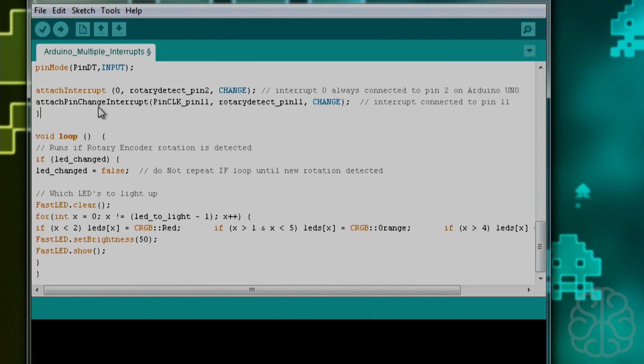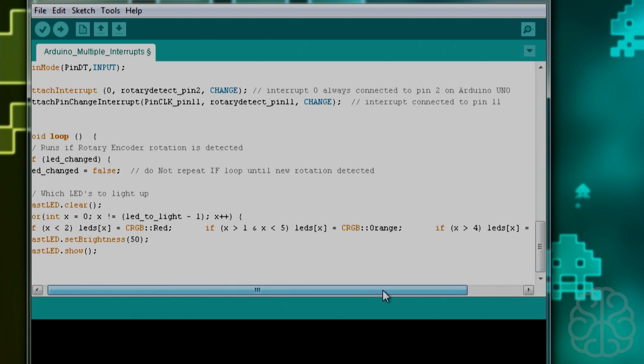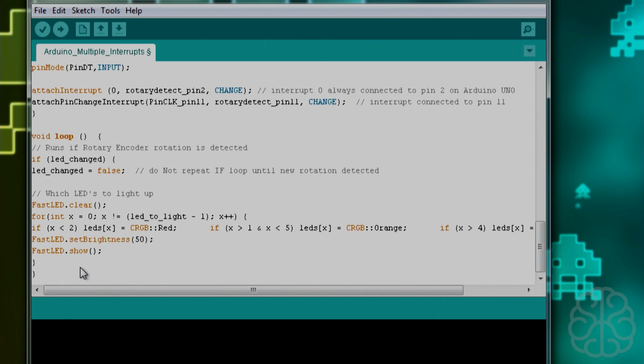So then we have our main loop, which is very, very small. This runs if the rotary encoder rotation is detected. So if LED change, which we set to true, if it did go into the interrupt, then LED change is set to false right away because we don't want this to repeat. And then we decide which LEDs to light up. So we clear the display first, and then we do a loop to decide which color, depending on the amount of LEDs that we're lighting, be it red, orange, or green. And we set the brightness and we show. And that's it. That's the piece of code, the loop that it's going to go through.